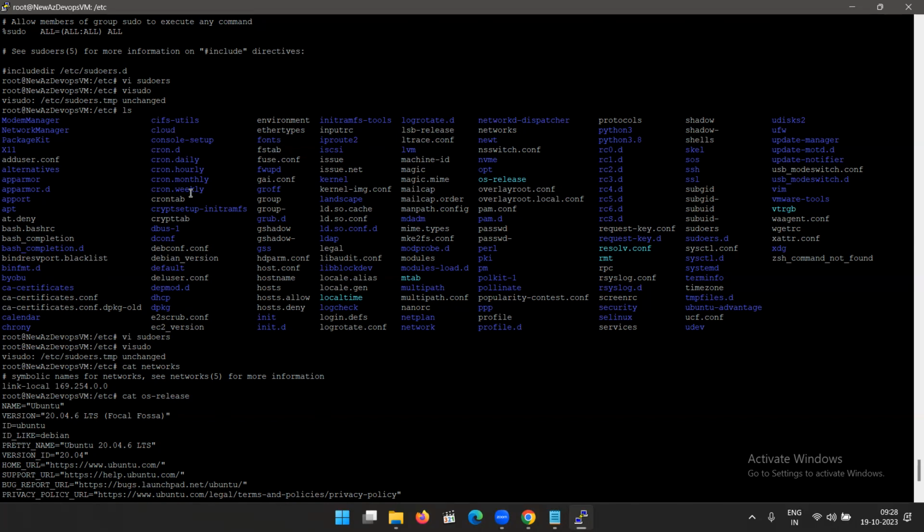You can see the blue ones are there. They will not see this shadow, they will not see passwd, they will not see hostname, hosts.allow. They will not see these until they are added to the sudoers file. They will not see sudoers also. So whatever is in white, they are all hidden files, only the root user can see. If you can see, I am already logged in as root user, so that's why I'm able to see this.